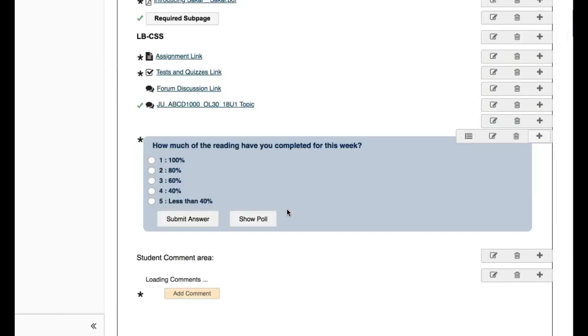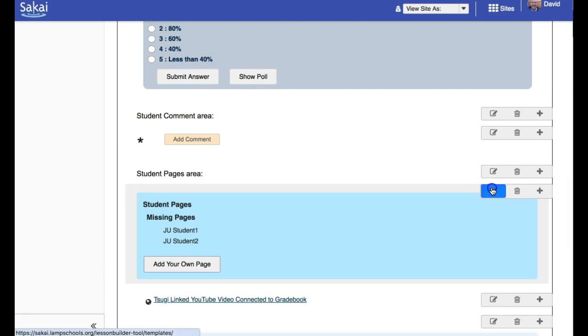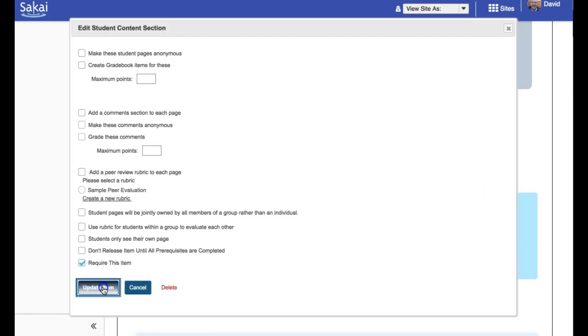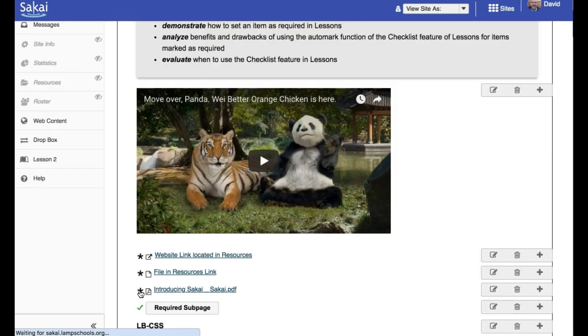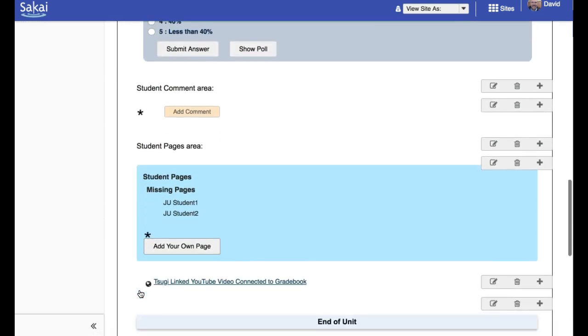And then, because we have student pages inside of Sakai, we can also set those to be required. And really, like I said, this is just for demonstration purposes to show you the different things that you can do with the checklist feature in terms of having things checked off automatically. Now, obviously, this is not checking for quality of student work or engagement. It's just simply helping students self-monitor their progress through content as you lay it out.